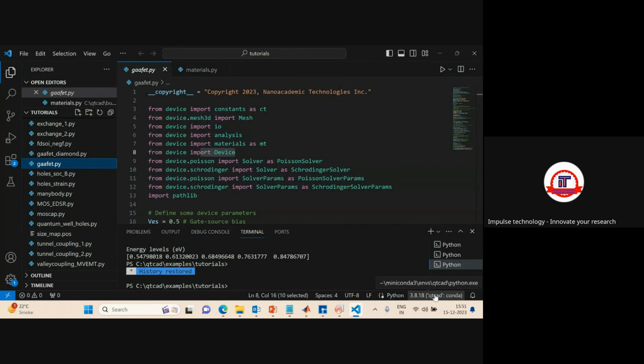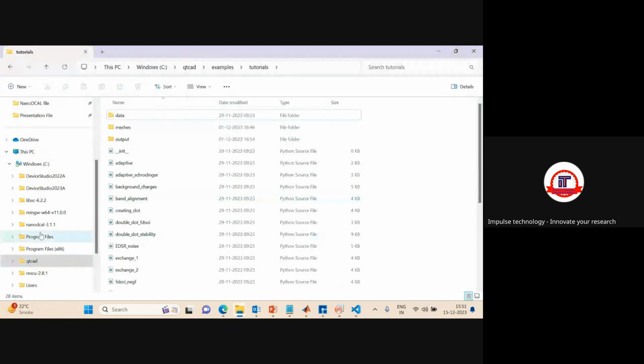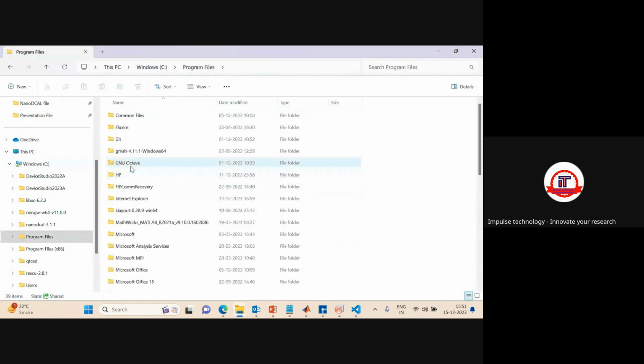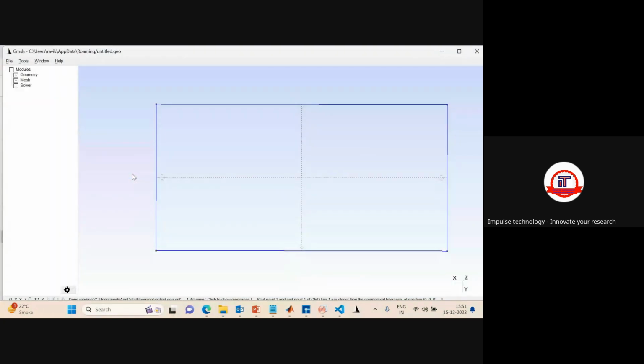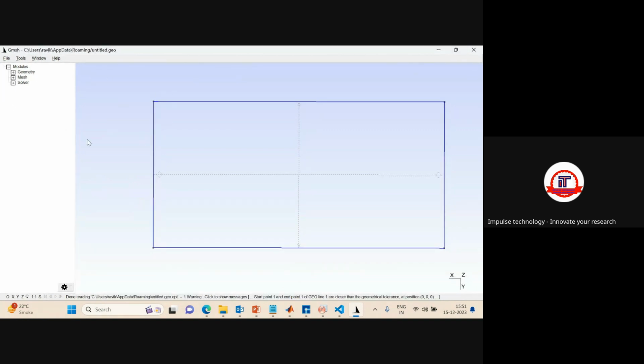I have enabled the QT-CAD in this Python interface. We have defined some constant values, like physical constants. I have imported the mesh file that I created from the GMS. You can see this is my GMS. The 3D representation you can generate from this GMS application, and GMS is an open source third-party tool.